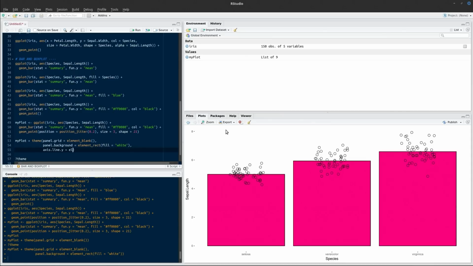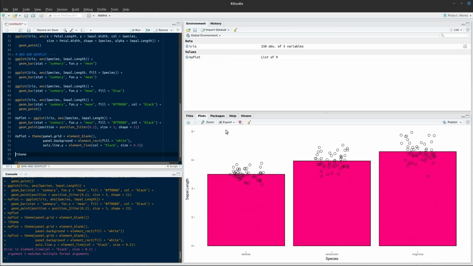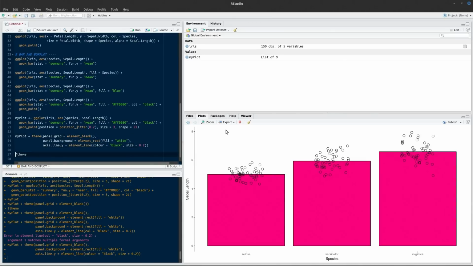So this is going to add an axis line against the y-axis. Instead of being a rectangle, this time it is element line, which allows us to control the aspects of the line. The color is black, and the size of the line, which controls the weight or the thickness of the line, is going to be 0.2. Oops. I tried to cheat. I think we actually need to supply the word color in full. Yes. And so now you can see that we've got this nice y-axis line, but we could probably do with one for our x-axis as well.